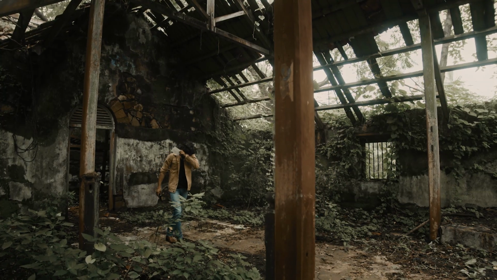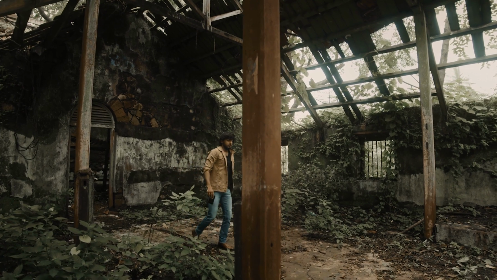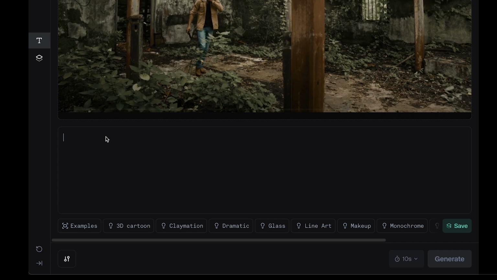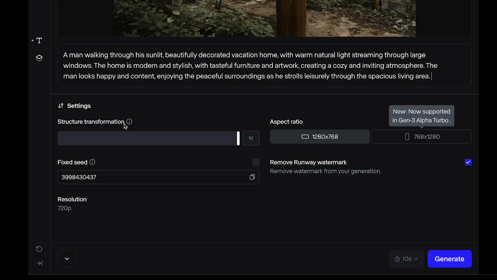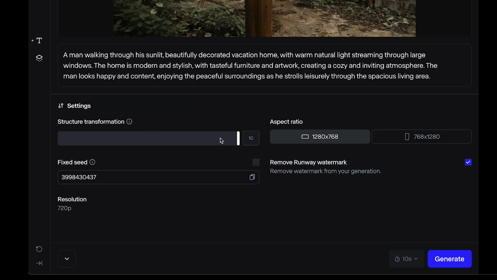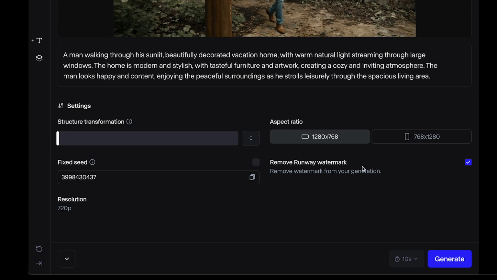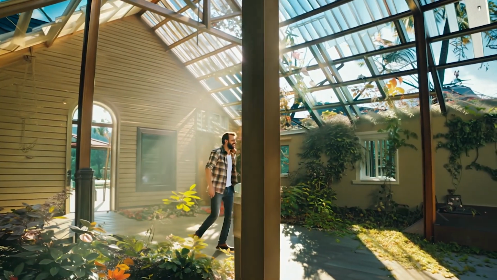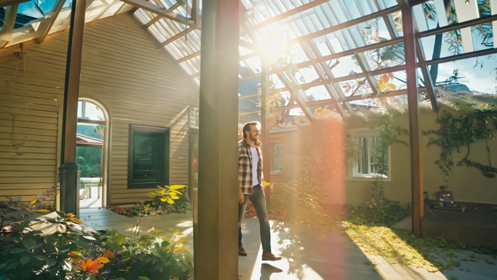So here I have a clip of a character sadly walking through a dilapidated home. Let's bring that into Runway's video to video tool and I'll add a prompt. In the settings here, I'll lower the structure settings to make sure that the structure of my scene is maintained. And I'll hit generate. And my subject is a little funky looking in the beginning, but I could probably trim that, and overall the scene looks really good.